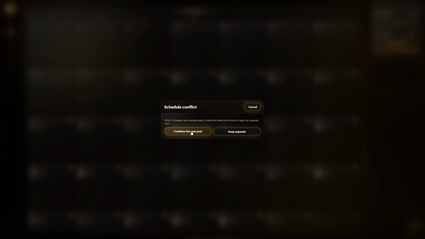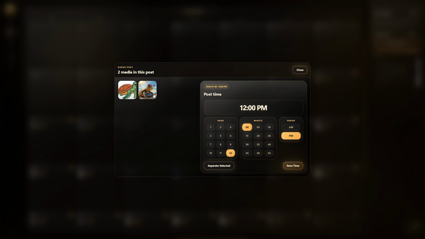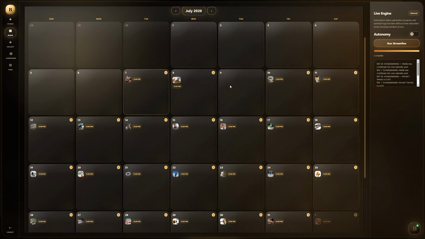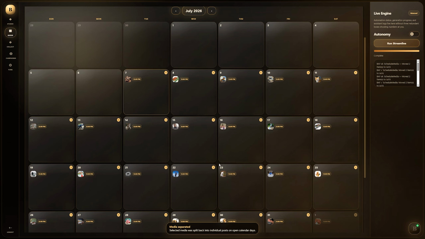So you can combine it into one post like you would on Instagram or Facebook, or you can keep it separate. If we keep it separate, it stacks, and you have two separate posts for that one day. But say you want to combine those posts, what that looks like is it fans out. Now you have two images that are being posted in one post for that one day. Now, say you want to change your mind. If you drag these over, it's just going to reselect everything and reschedule that for the new day. So you would come in here, separate selected, and it moves those to their corresponding original days.